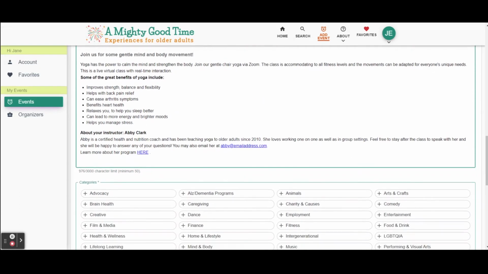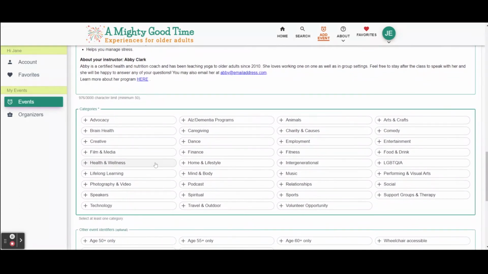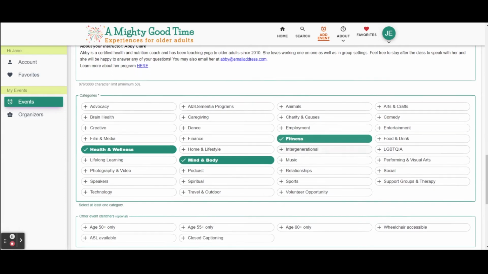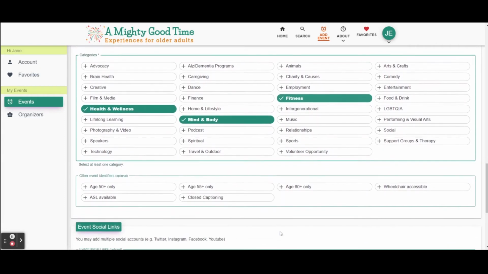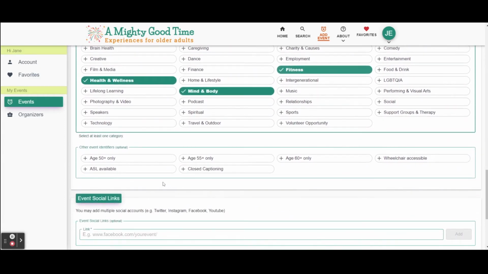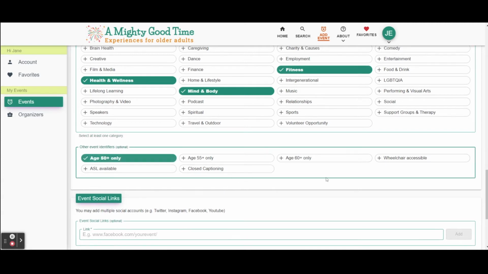Next, you'll select the categories of the event. The more category tags you add, the more visibility you'll have when people do specific category searches. But of course, to state the obvious, please don't tag anything that could be misleading. In this next section, you have the option of specifying age requirements and accessibility options. Some programs we do know have age restrictions, so this is where you can denote that. You can also indicate whether it's wheelchair accessible or has ASL interpretation available.